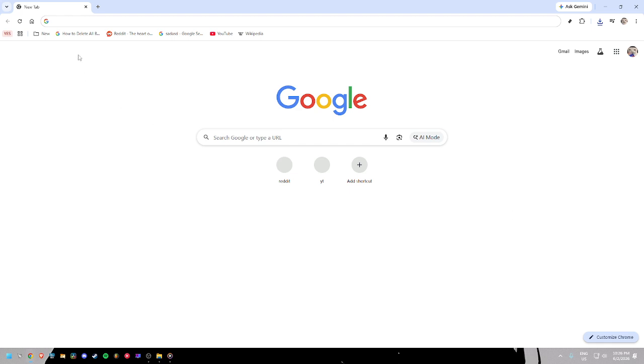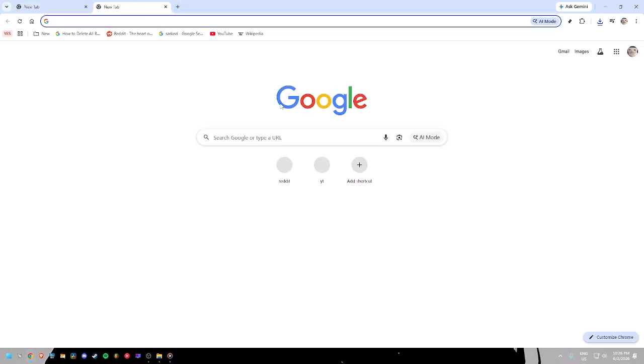To begin, open Google Chrome and create a new tab. You can do that by clicking the plus icon at the top of the browser or by using your usual shortcut for opening a new tab. Once the new tab page appears, look at the shortcut tiles in the center of the screen. These are the small website icons that give you quick access to specific pages.